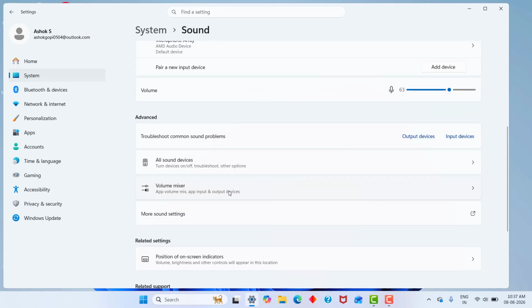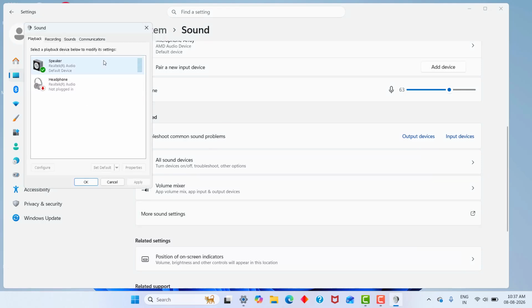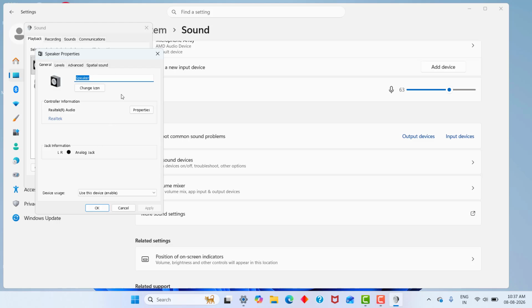Click sound settings, scroll down, click more sound settings, click speaker, right click it, click properties, click level. Under level you need to check the volume. If it's low, you can increase.